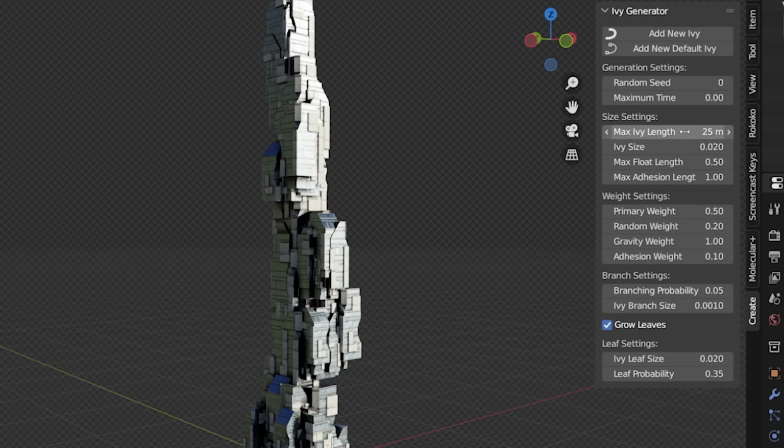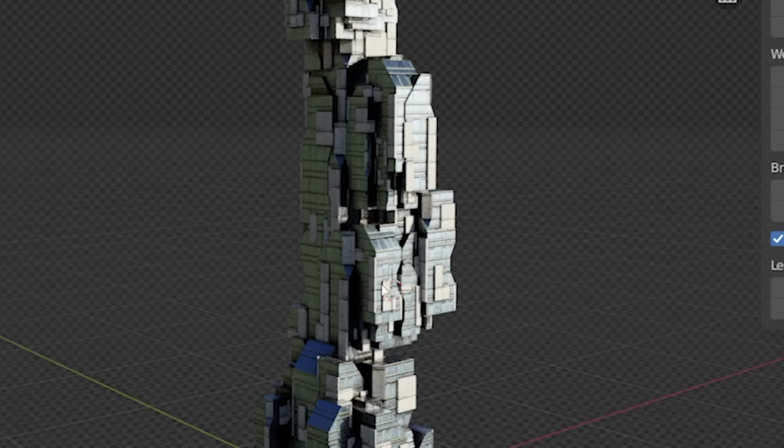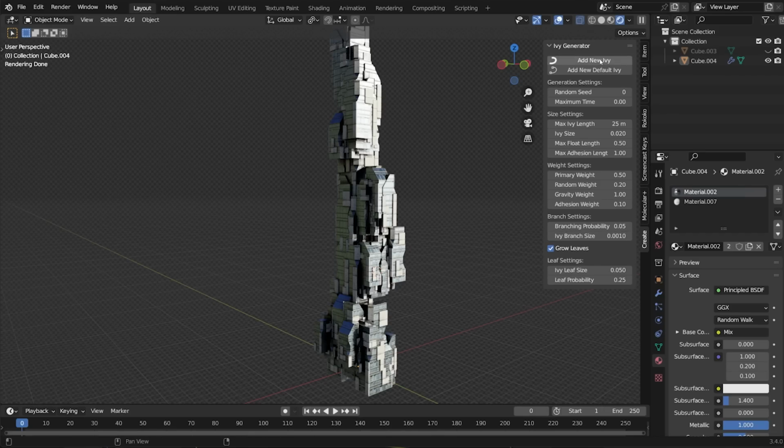Increasing the max ivy length up to something like 25, increasing the leaf size, and reducing the leaf probability is the only settings I need to change. Shift click to place your 3D cursor wherever you want this ivy to grow from. Click add new ivy and wait for Blender to do its thing.